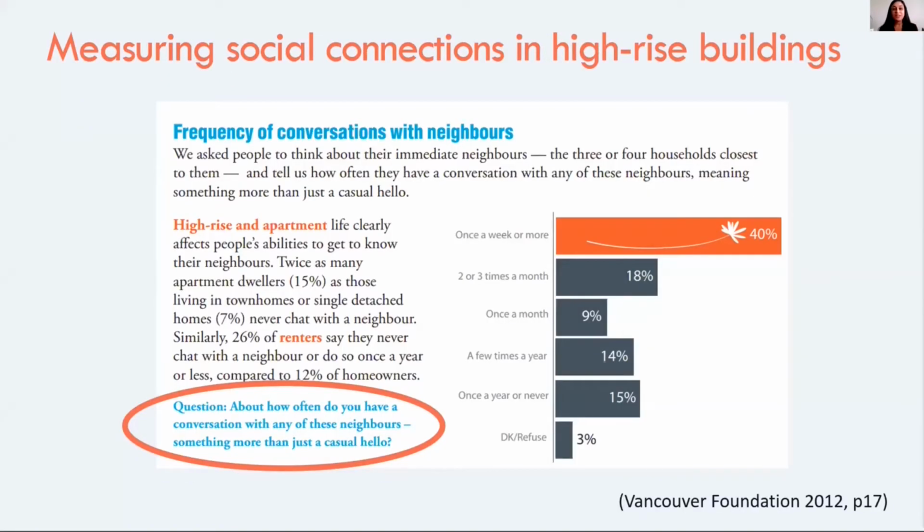So as I was saying, measuring social connections really depends on the context. So in this survey, they asked the question, how often do you have a conversation with any of your neighbors? And twice as many people in high rises and apartments said they never chat with a neighbor compared to those in townhomes or detached homes. And double the number of renters said they never spoke with a neighbor compared to homeowners.